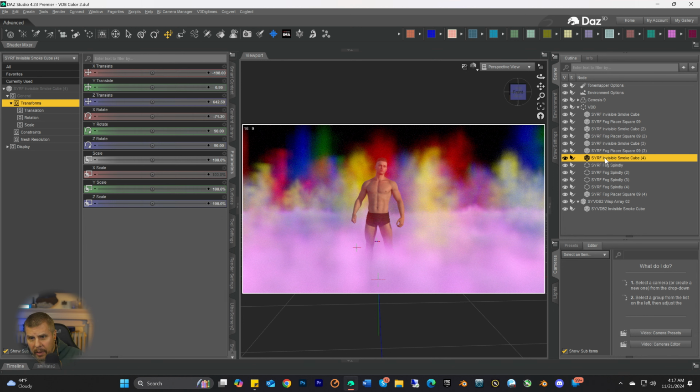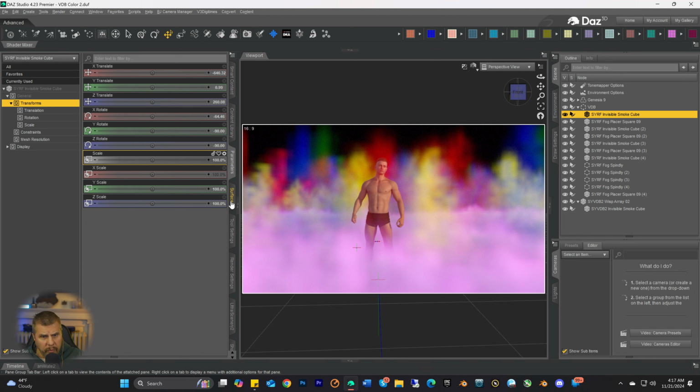When I put them together, they lost their grouping. Okay, which is not good. Invisible smoke cube. All right. So we have invisible smoke cube. All right, and so this is the smoke cube. So this is what we use to change when we go into surfaces.